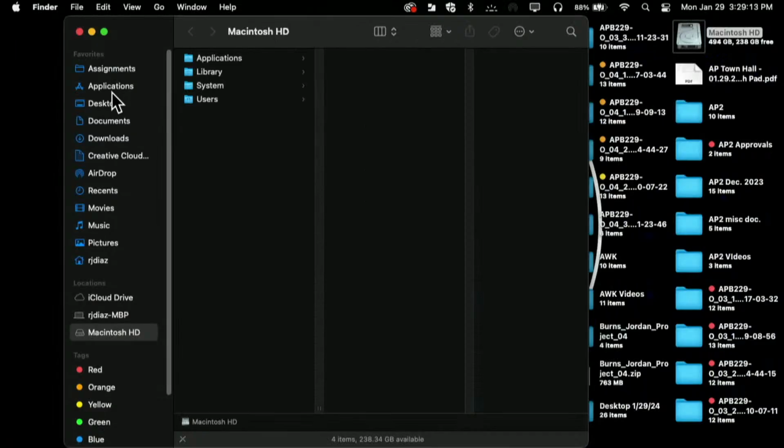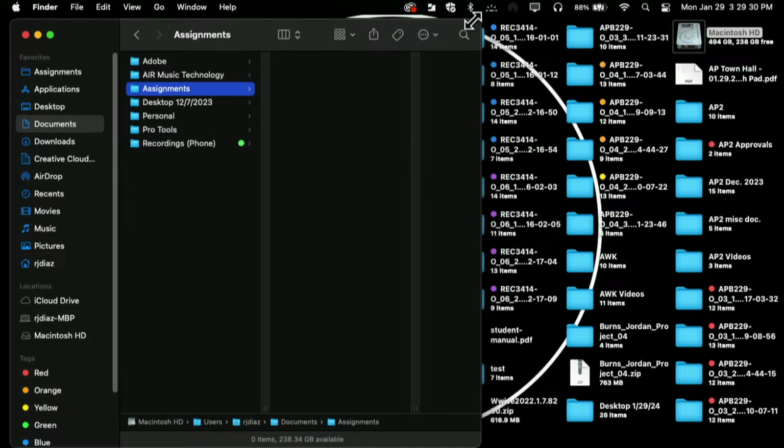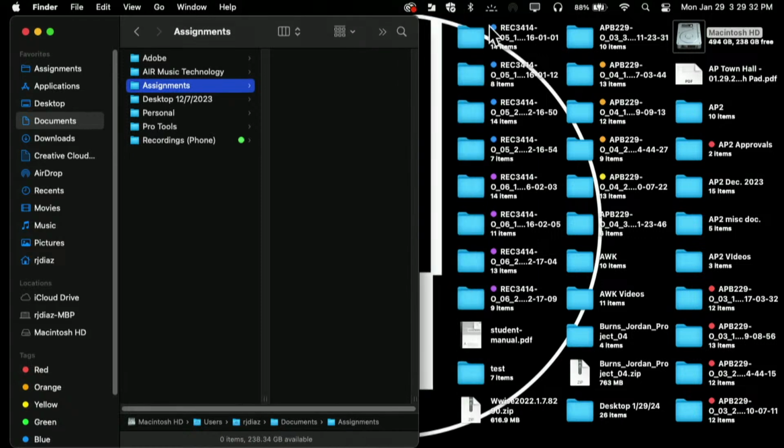It's not applications, it's not desktop, it's documents. So that is part of the system of the Apple software. So if it's already named documents, guess what goes in there? Documents, right? So what I'm going to do is put back all my stuff that I dragged out from my subfolder called Assignments.